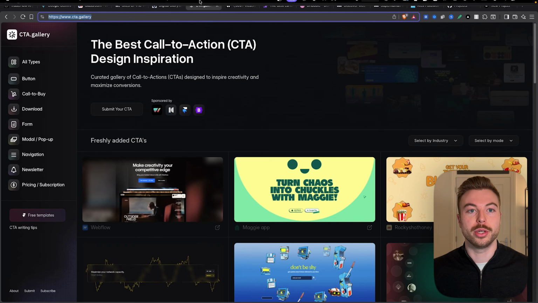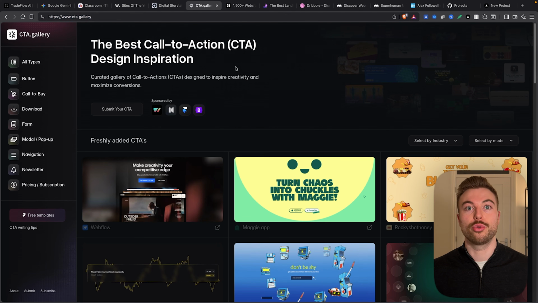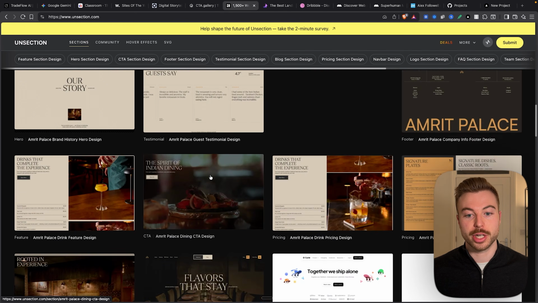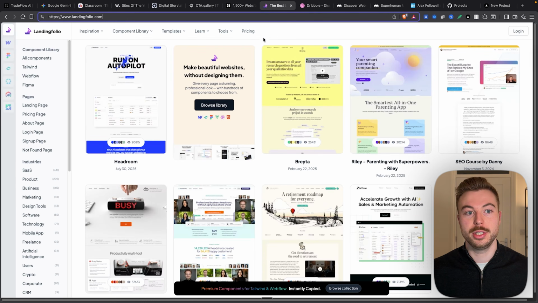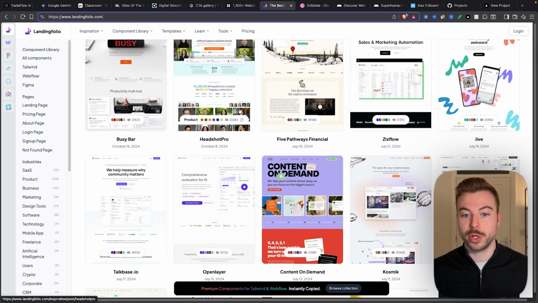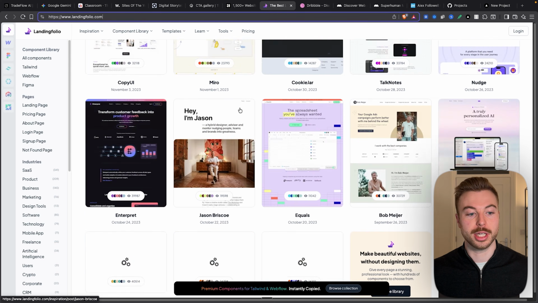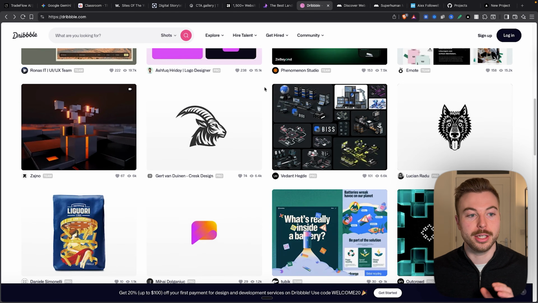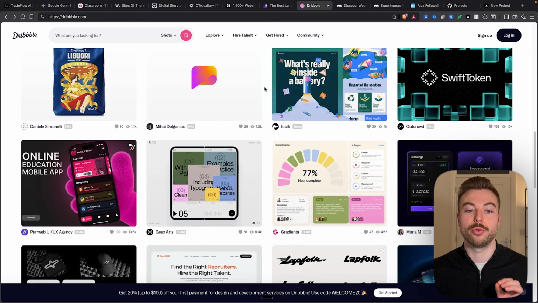And that's not the only one. We've got CTA Gallery for great call to action examples. We've got Unsection as well, where we can check out lots of different website designs. We've got Landing Folio as well, again, hundreds of different examples in here. We've got another one, which is Dribbble, and these are fantastic. These guys have got lots and lots of different ones that are really useful.